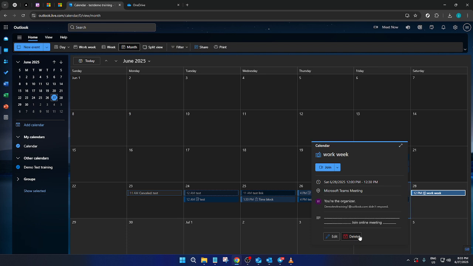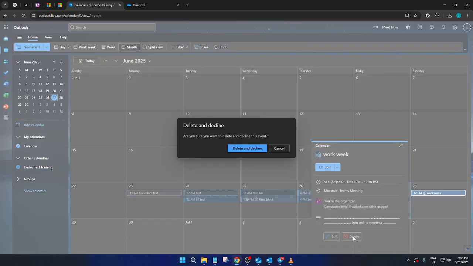From this detailed event page, you'll find an option to delete the meeting. Simply look for a delete button or link, which is typically quite noticeable on the interface. Click on it to initiate the cancellation process.